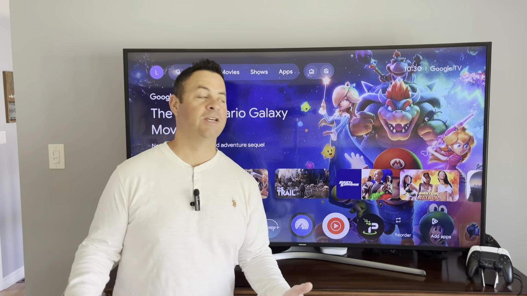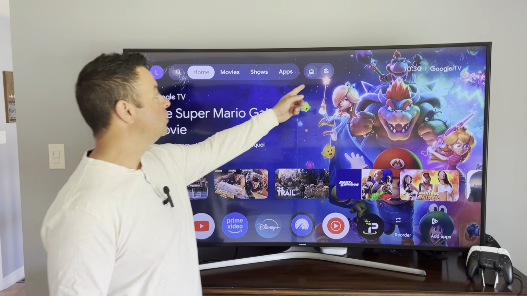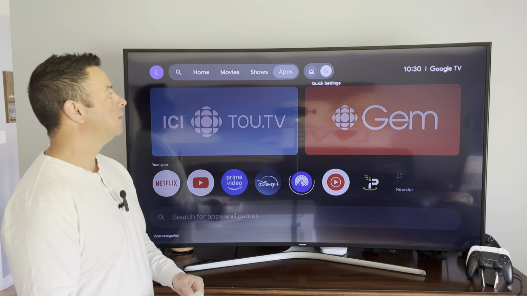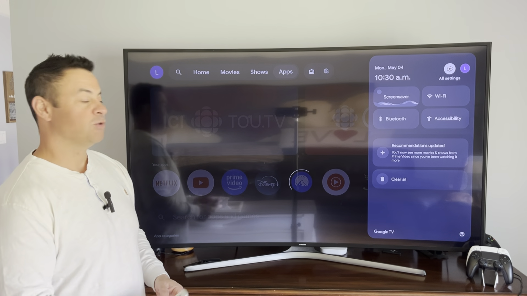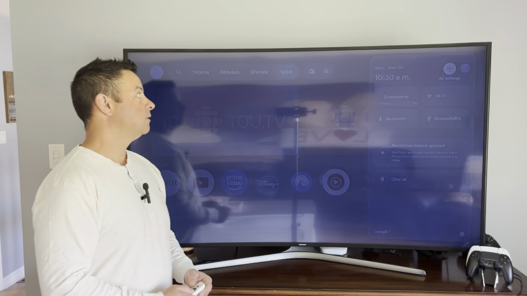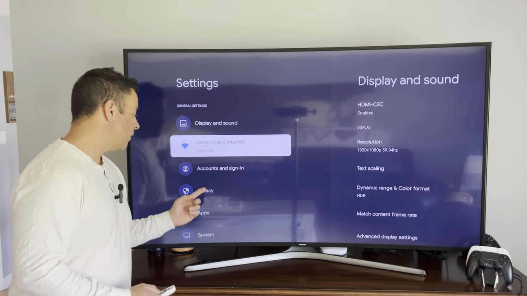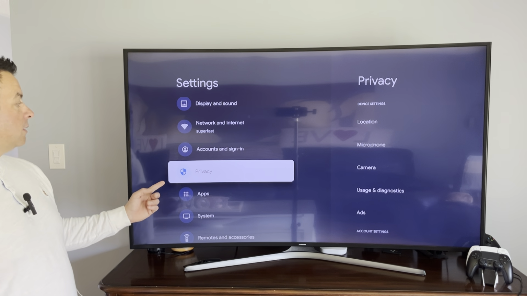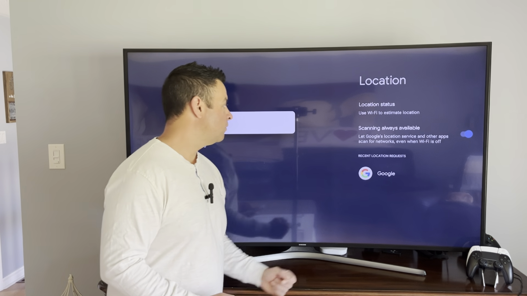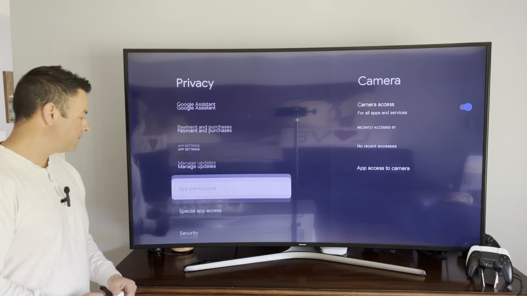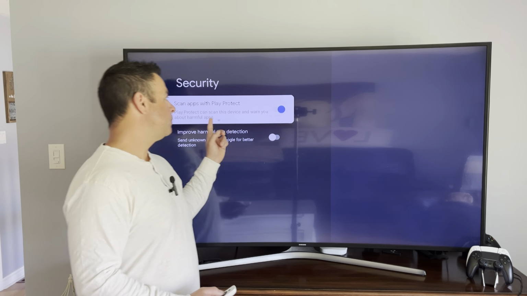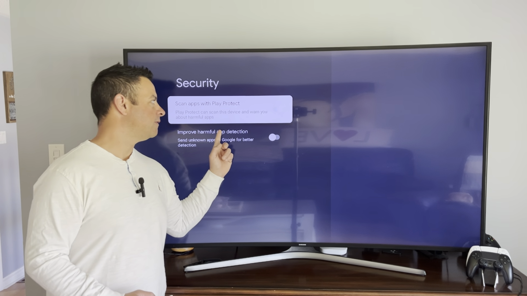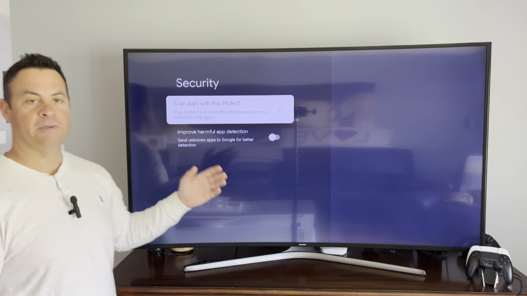First thing we need to do, head over to the settings icon. Quick settings, and move over to all settings. So 2 clicks. Here, we're going to come down to privacy. Move over. Go all the way down to the bottom to security. And over here, Play Protect may be on, may be off. Turn it off. We don't need it on.